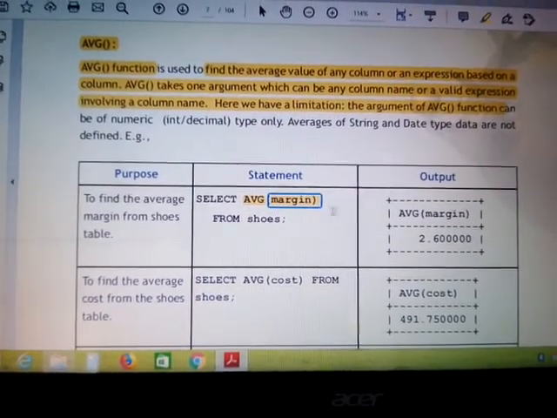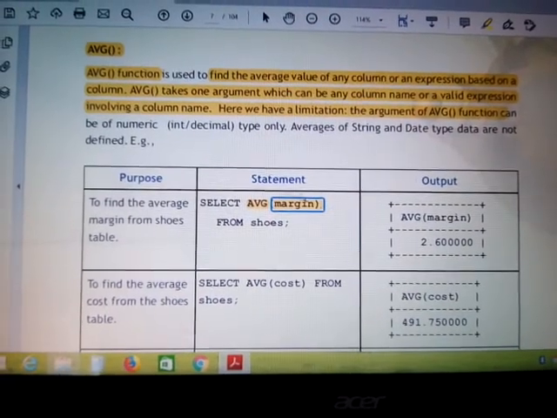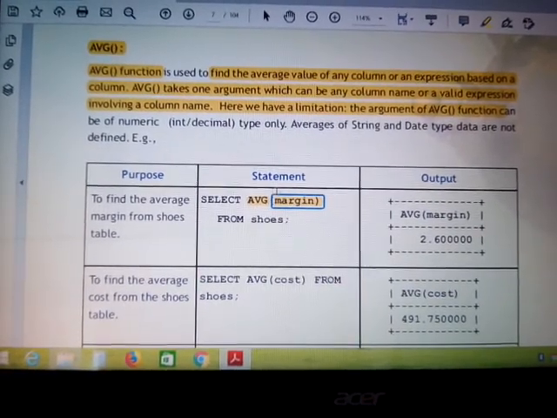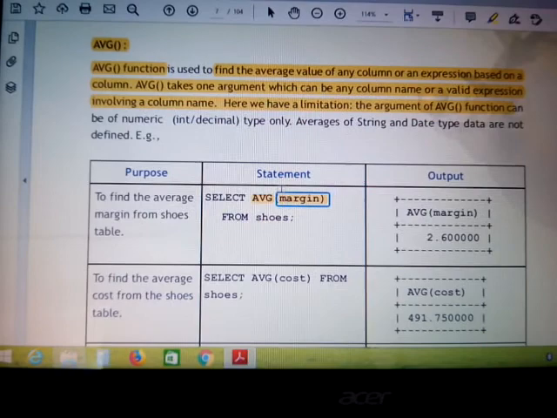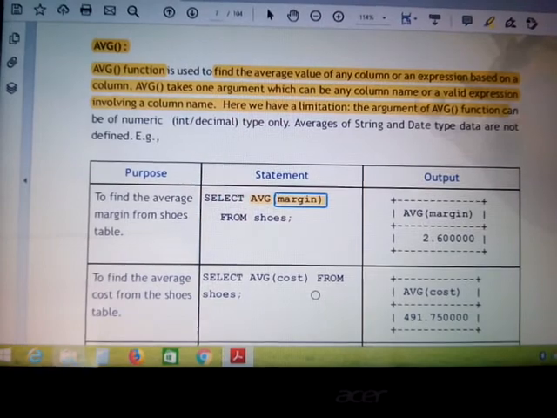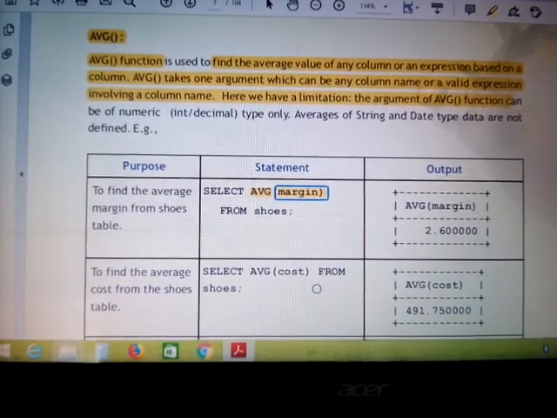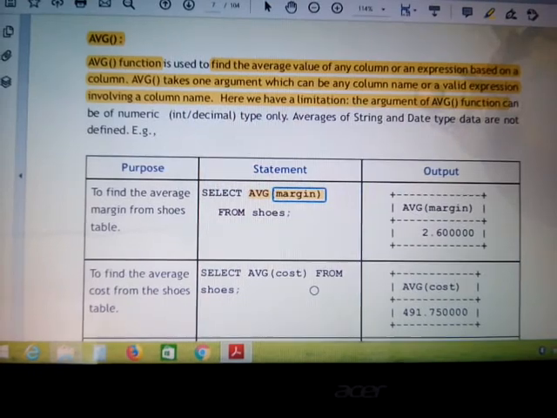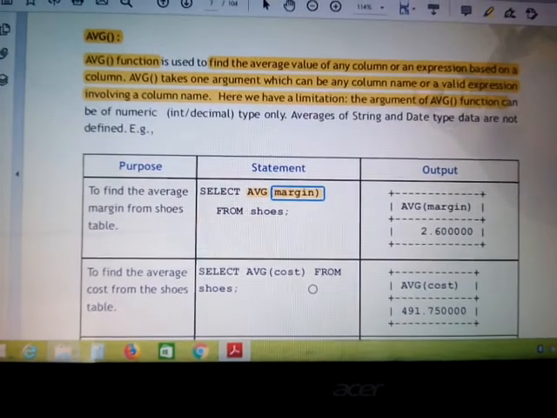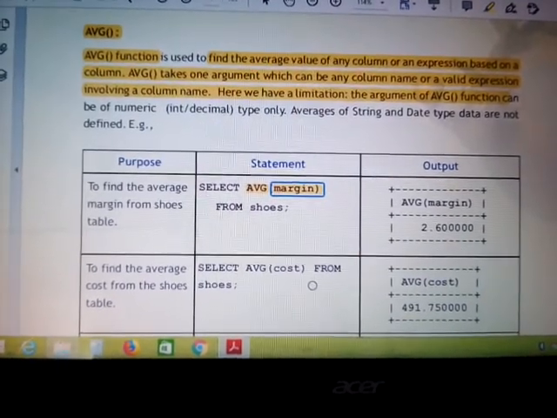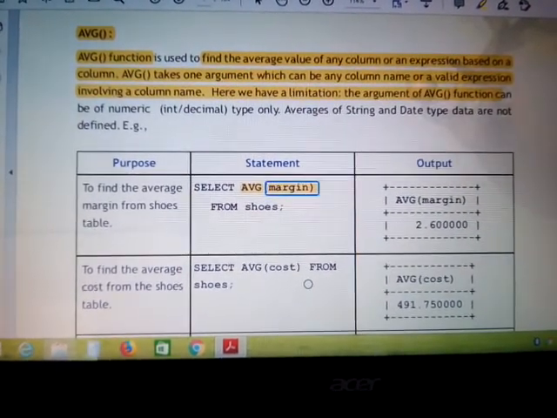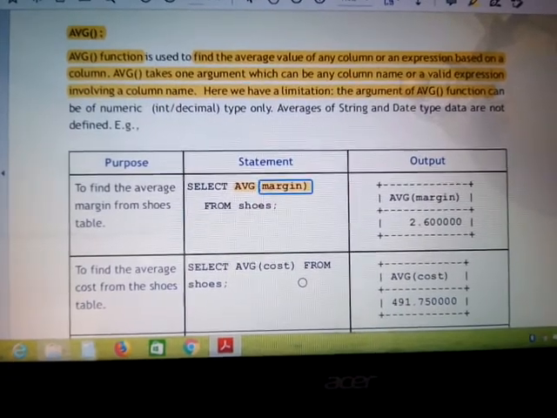So see, what will be its answer? First of all, we will find the margins. We simply add the margins and divide by the number of margins. That will be its answer. The answer here comes out to be 2.60. And right now I told you we can use just one argument, and that argument can even be an expression. If any formula is written where we made use of column names, that can also be taken into consideration, but the condition is that just one argument can be used.